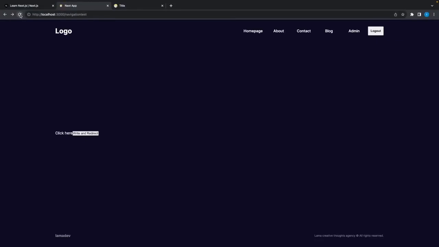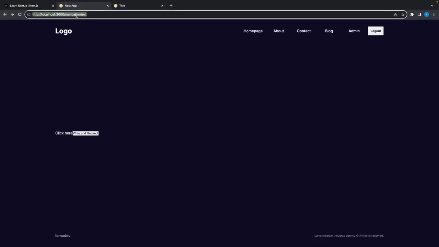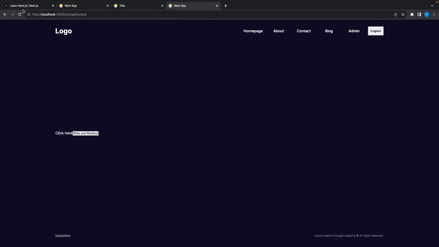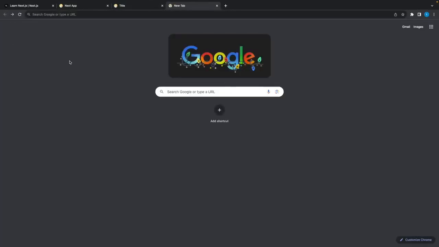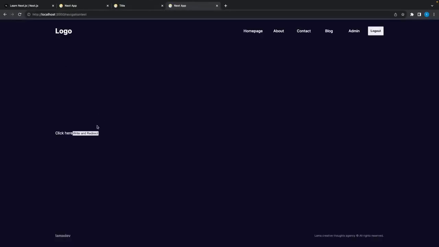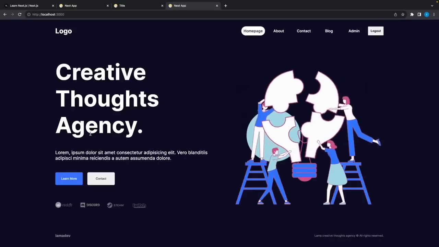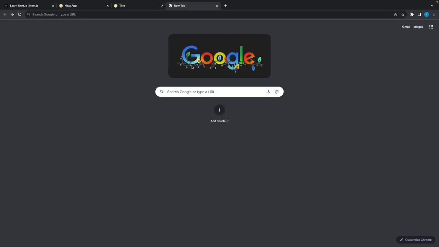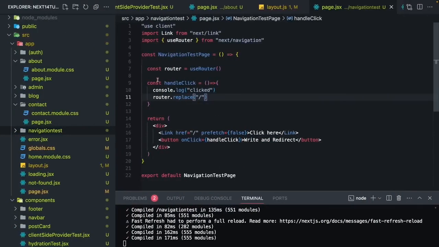Let's refresh the page. Actually, let's open up a new tab here. If I turn back, you are going to see that home page. And if I click here, it's going to refresh my page. If I try to go back, as you can see, it's not going to go back to the navigation page. Instead, it's going to show my home page. That's because we are not adding a new entry to our browser history stack.